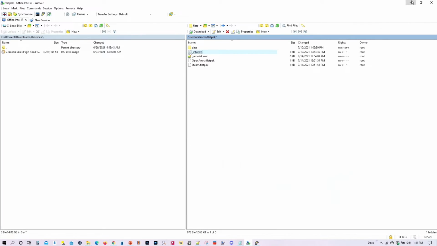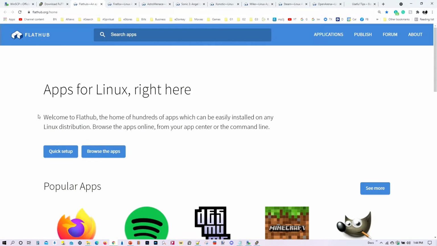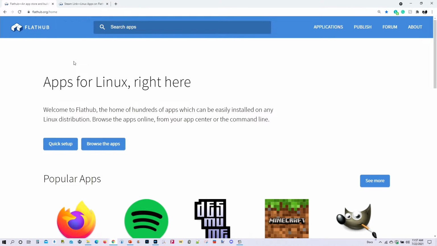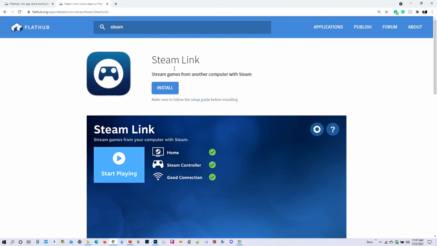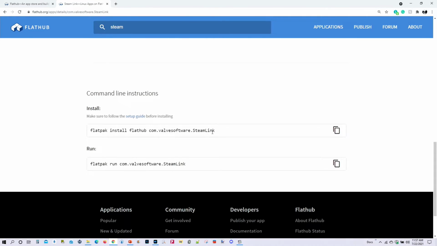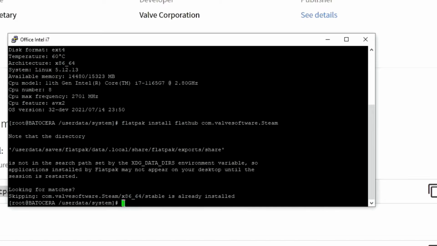All right, minimize that. Now we can go over here. I also will be providing a link. Flathub, okay? This is the place where you can find all the different Linux apps. So for this tutorial, we're going to go ahead and install Steam Link, okay? So scroll down to the bottom, and this is the command that we need to copy into PuTTY, okay? So go ahead and click on the copy button, and it's copied. And pull up PuTTY again, right-click it, and hit enter.